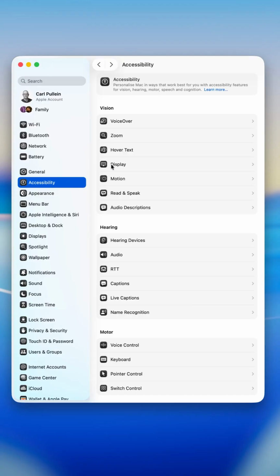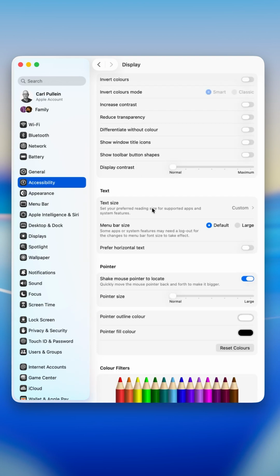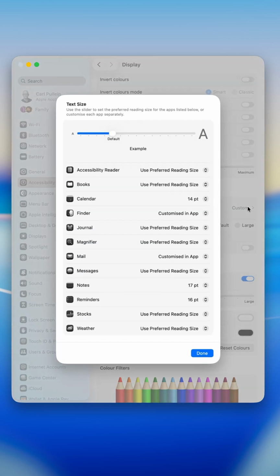So there you go. Just a quick summary, go into Settings, go into Accessibility, choose Display, scroll to the point where it says Text, click Custom, find Reminders, and change it to the size that works for you. A simple fix, but not an obvious one. I hope that helps.